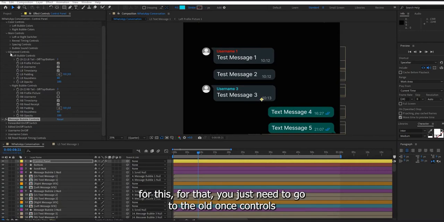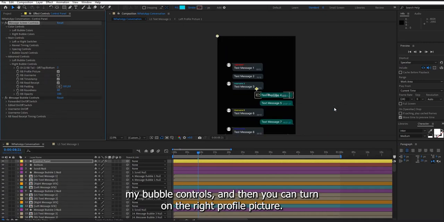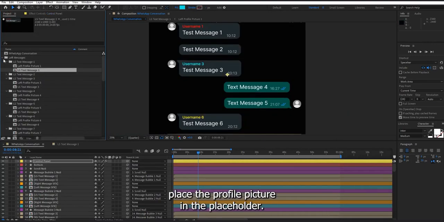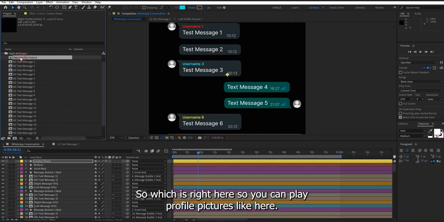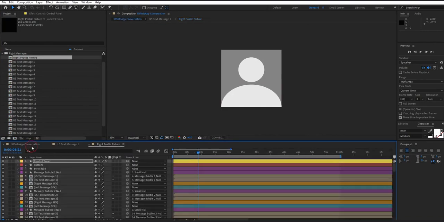For that you just need to go to the advanced controls, right bubble controls, and then you can turn on the right profile picture. Then you have to place the profile picture in the placeholder, which is right here. So you can put the profile picture right here.